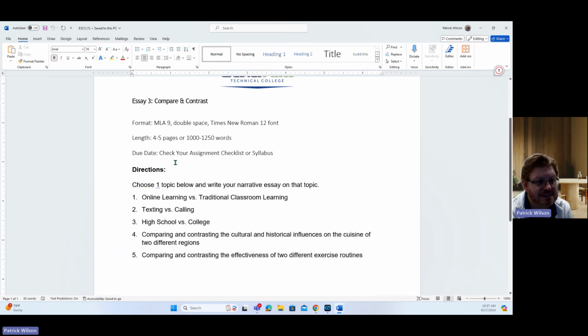MLA 9 format. Some of you are trying to do APA 7. You're trying to give me a cover page and whatever the case may be. That might be great for your psychology class or your history class, but for an English class, we're using MLA 9, not APA 7, not Chicago, Harvard, Yale, Turabian, whatever the case may be. So you need to double space. Some of y'all are single spacing. Y'all are losing points for the format.